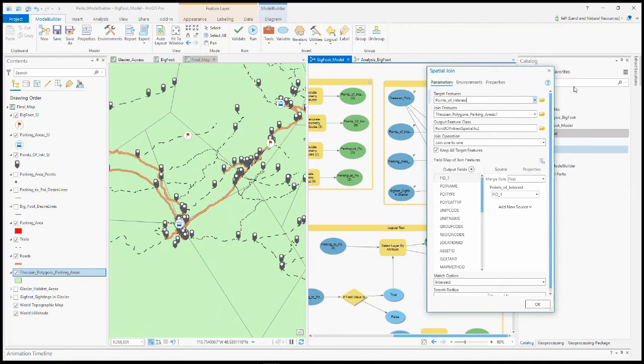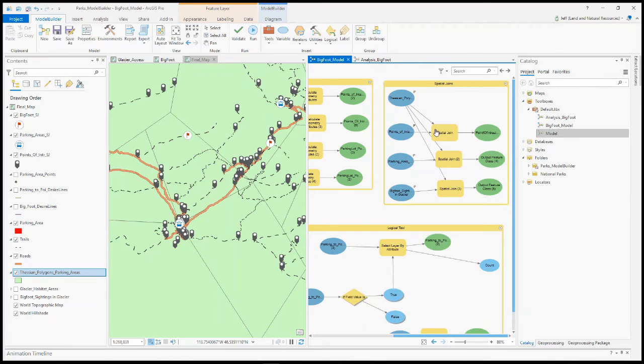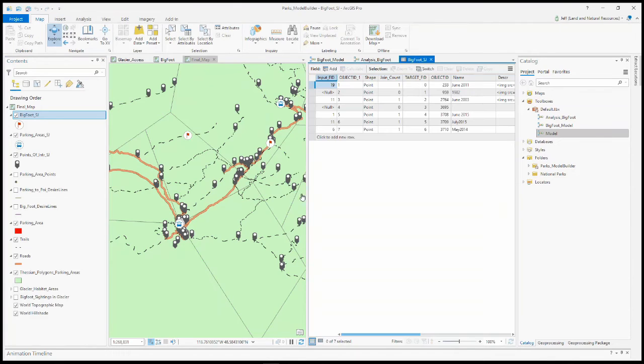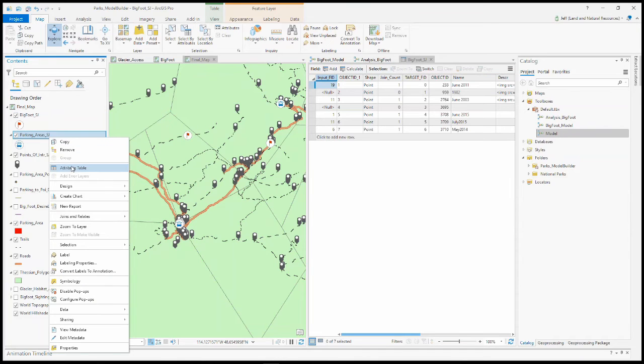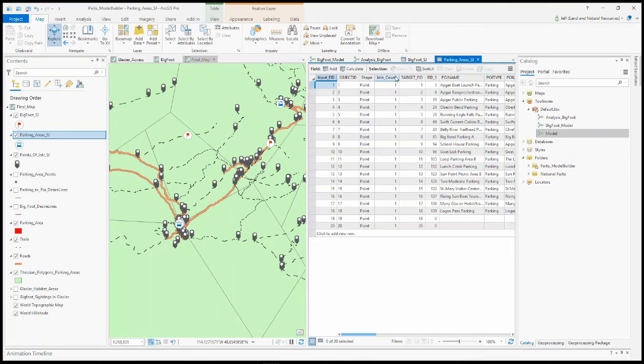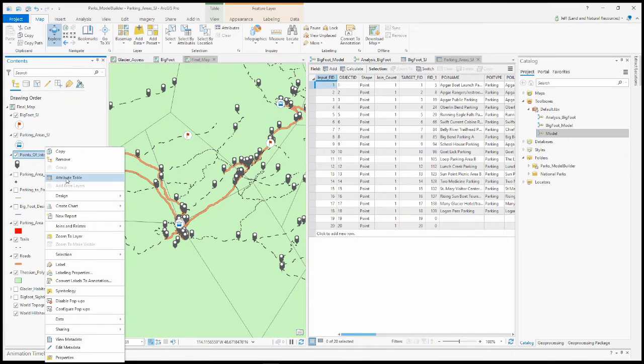In this case, our target feature is the point of interest. So we're going to add the FID to the point of interest. We're going to add the FID to parking areas and the Bigfoot sightings. Once that's run, you can see the outputs here: you'll have the FID, as well as the XY that we added earlier. So here's the FID for our points of interest.